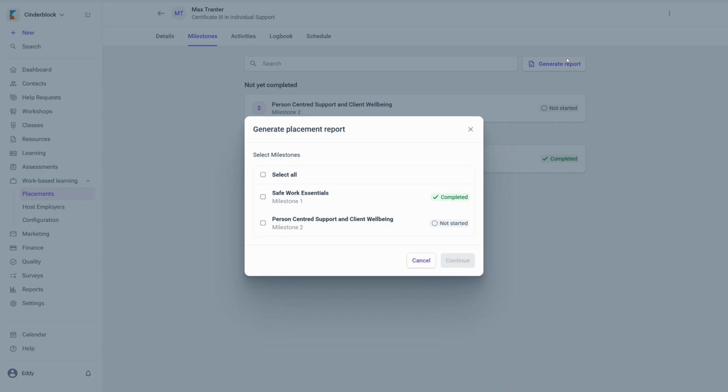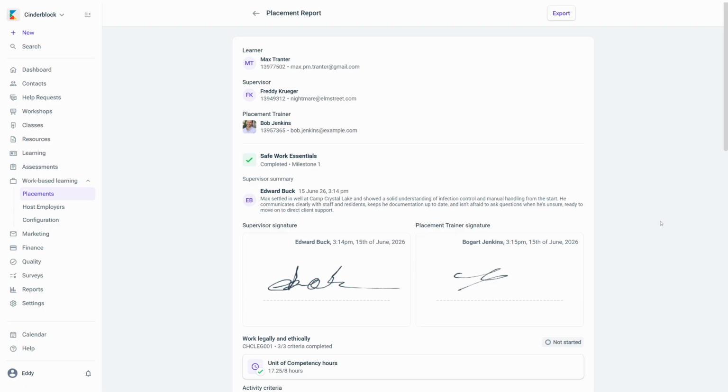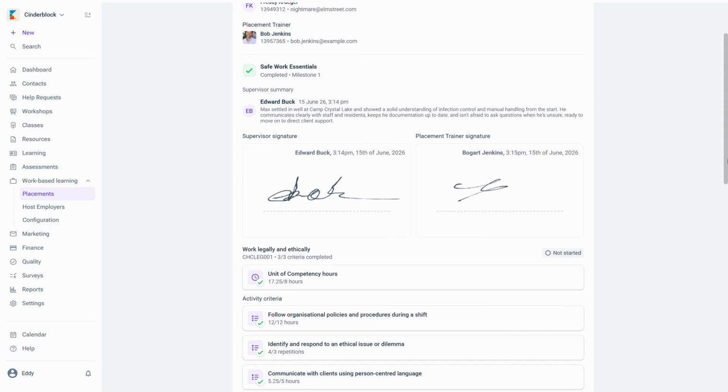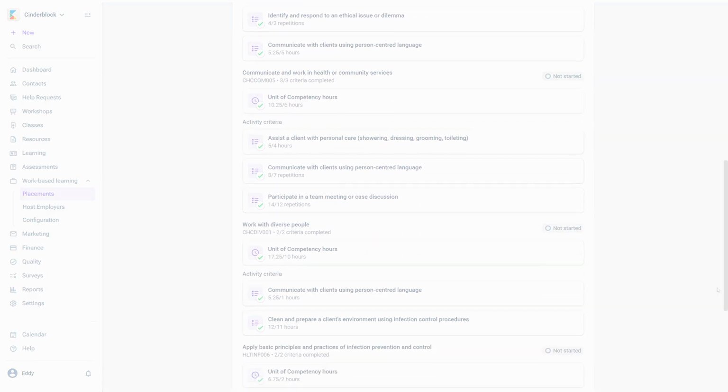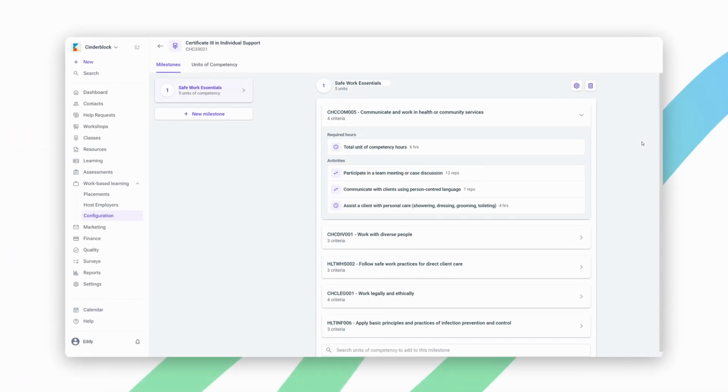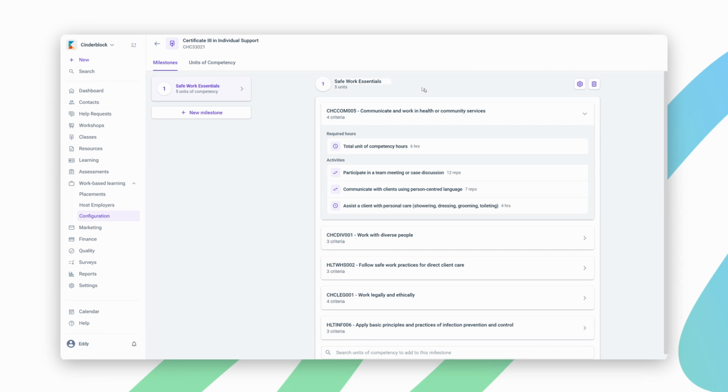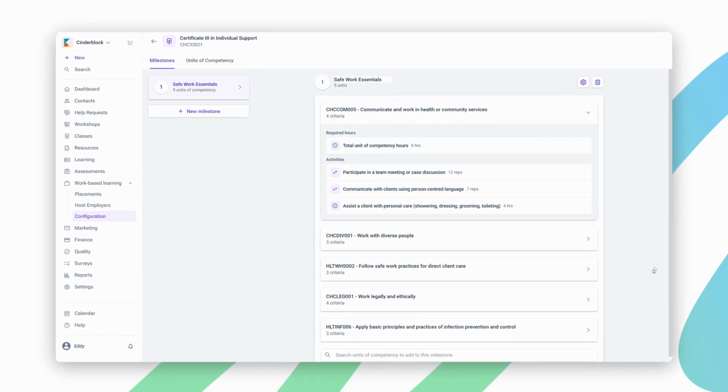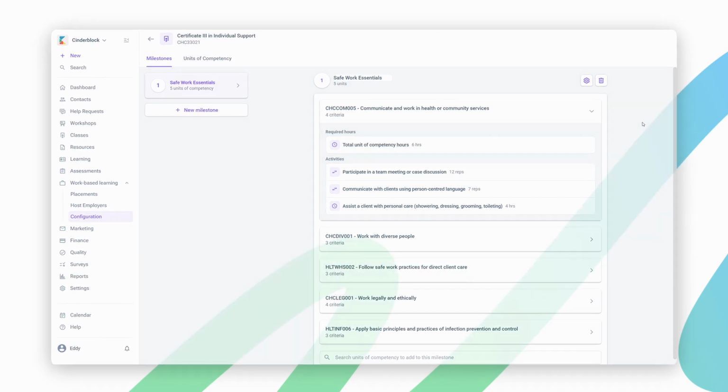Milestone information can also be captured in generated reports, capturing the supervisor's summary, sign-off, and relevant criteria in one place. This makes it easier to support compliance and provide clear evidence of learner progress. Milestones make it easier to track learner progress, validate workplace performance, and maintain a clear digital record throughout their placement.